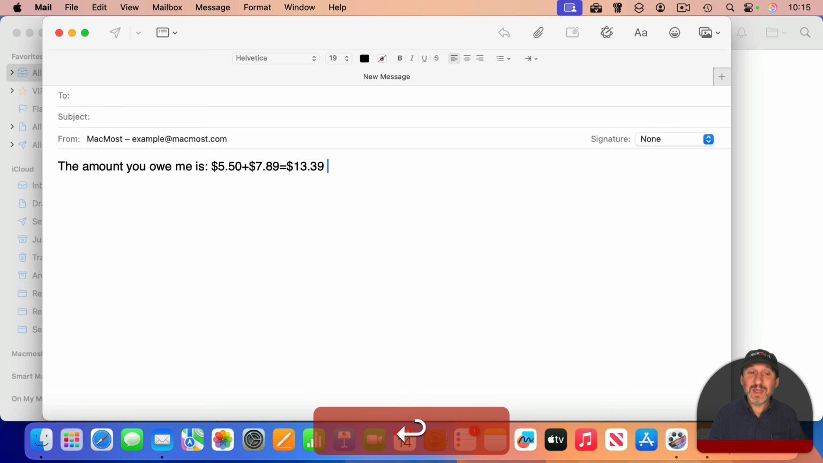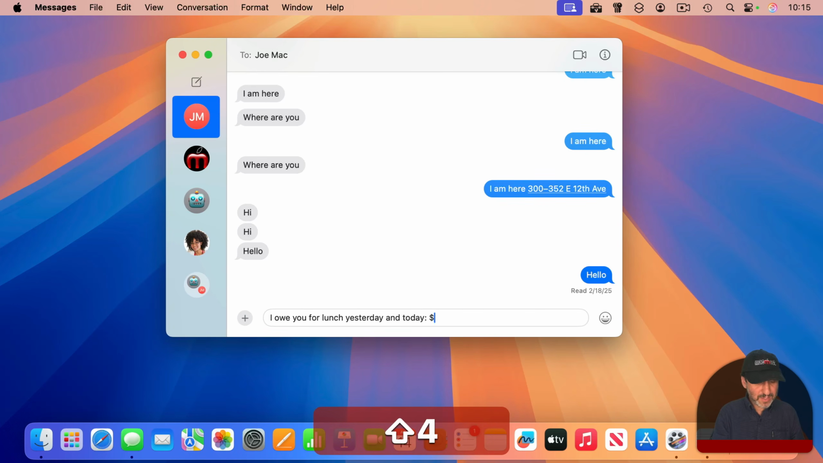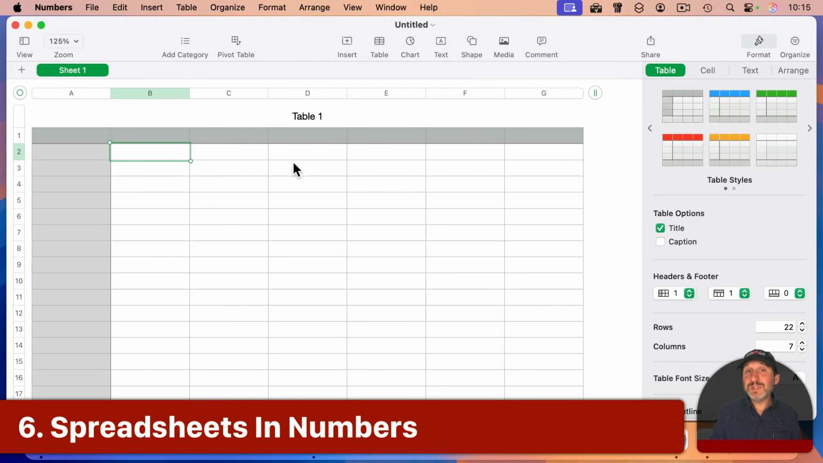Notice how it even puts the $ sign there. It works in Messages as well, like that. Now, of course, Numbers is an app that's completely about doing calculations.